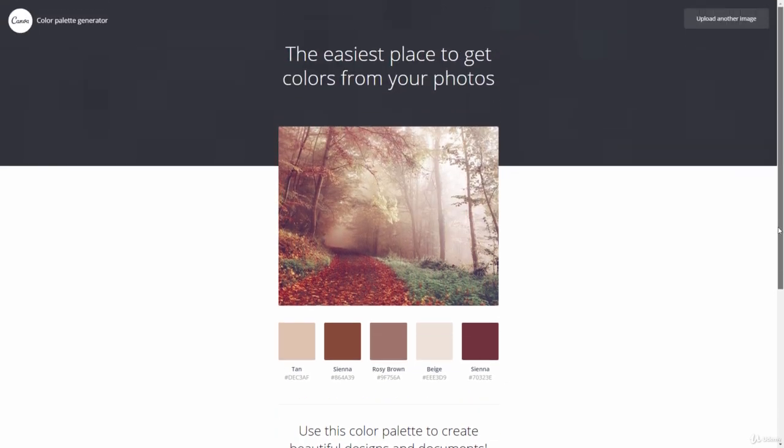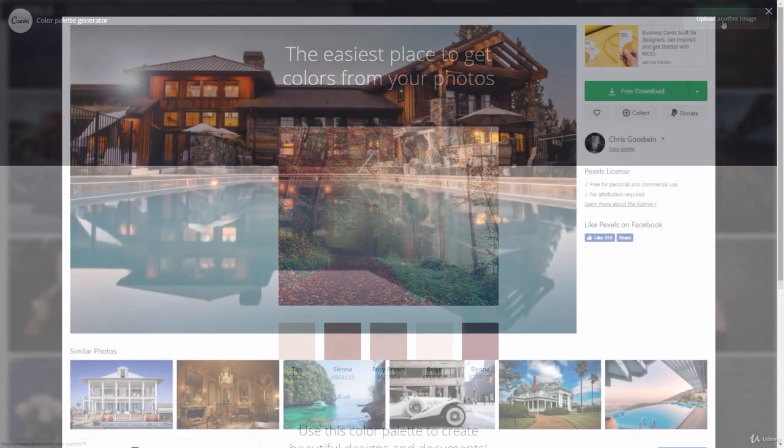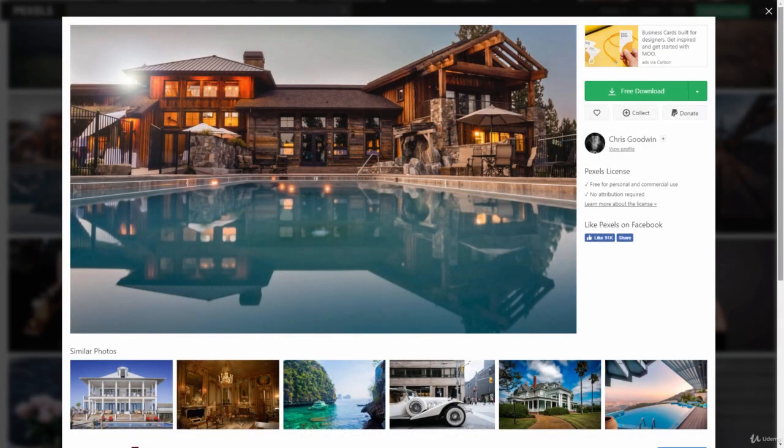If we scroll back up to the top, there's a button that says upload another image. So you can go ahead and upload your own image, and I'm going to do that now. Go out and find a photograph that you really like the colors in, such as the one we're looking at, and then upload it to this site. Now, I am going to be using this image here of this house. I really like the colors in it.